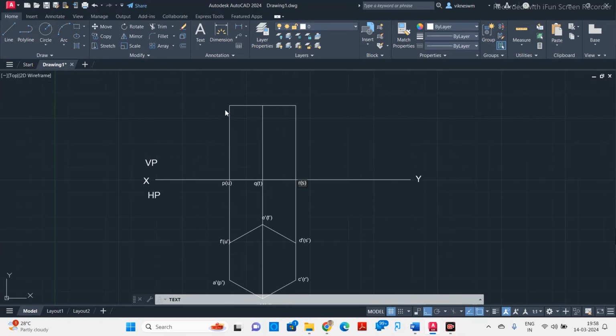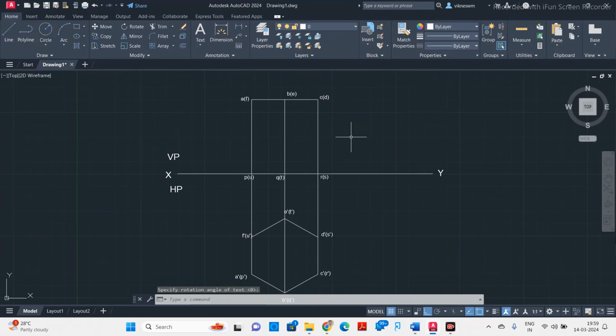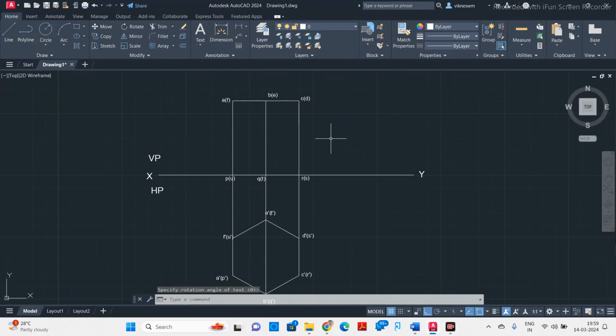Similarly, now we'll go and mark the top face. A within the bracket F. Here it is B within the bracket E. The last one is C within the bracket D. So now I got this top and front view for this hexagonal prism when it rests on HP.